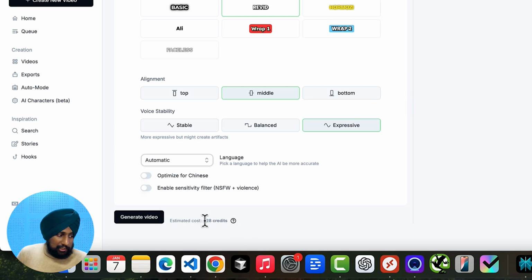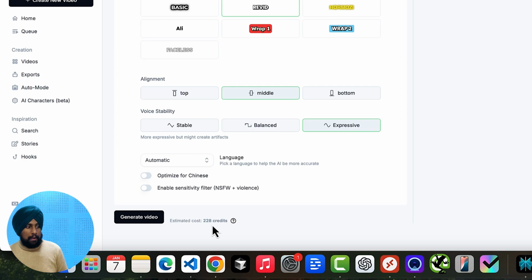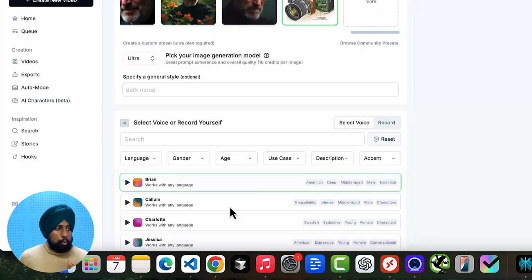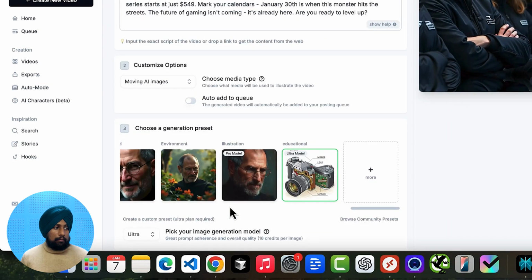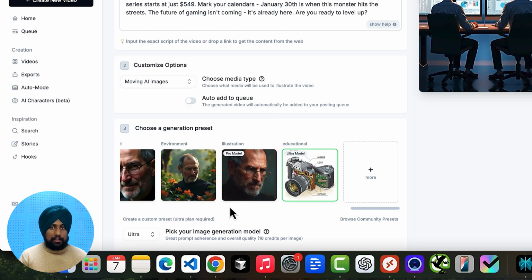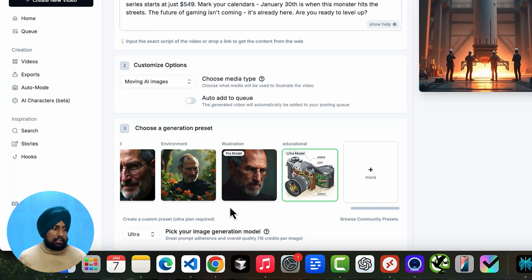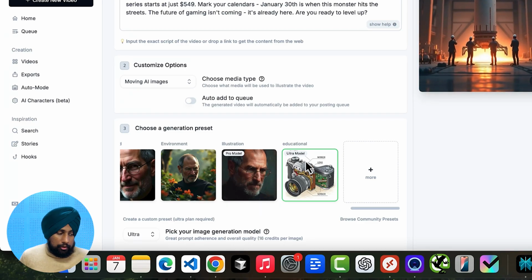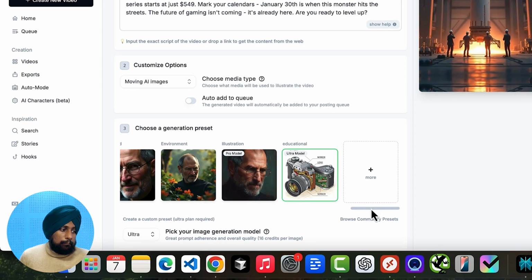So now the estimated cost will be 228 credits. This thing you need to keep in mind. Okay, as you select more advanced functionality, your videos will cost more credits. Why has it written 228 credits? Because the ultra model eats more and more credits.